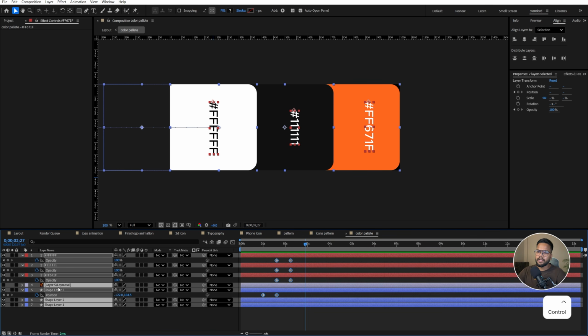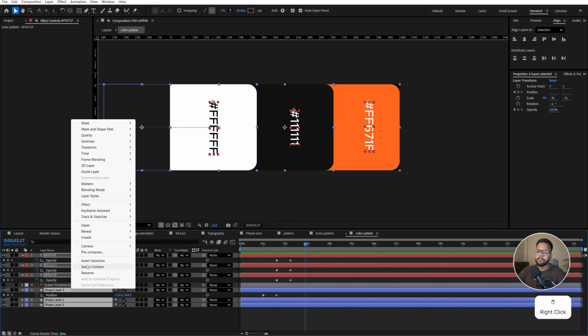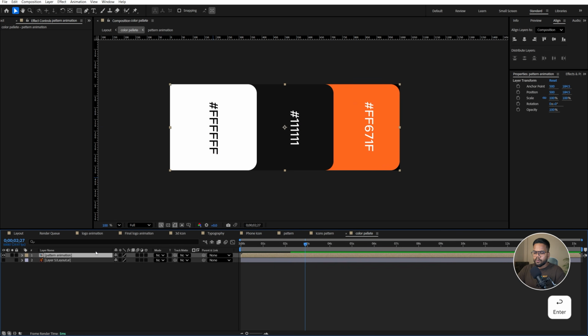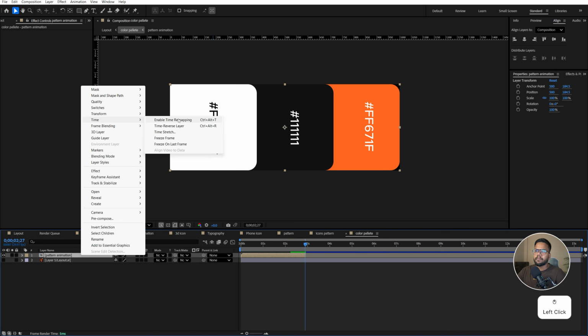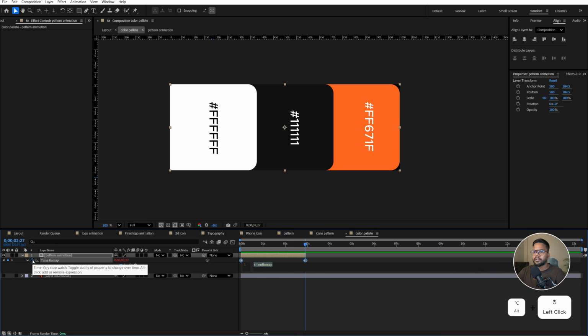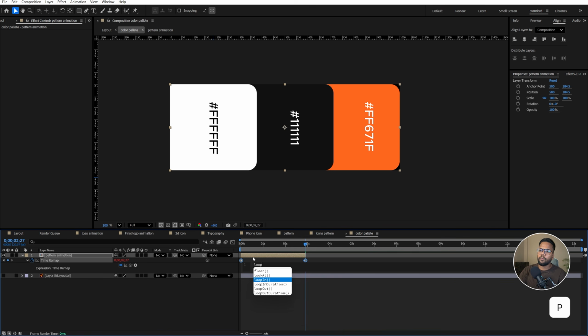Select all of this layer except this AI file and right click, pre-compose it and name this pattern animation and hit OK. Hold Alt and the square bracket to trim it, and right click, time, and click this enable time remapping and add the keyframe at the end of this and delete the last keyframe. Select this time ramp and hold Alt, click onto this, add the expression loop out, open bracket, close bracket, and expand this till the end.